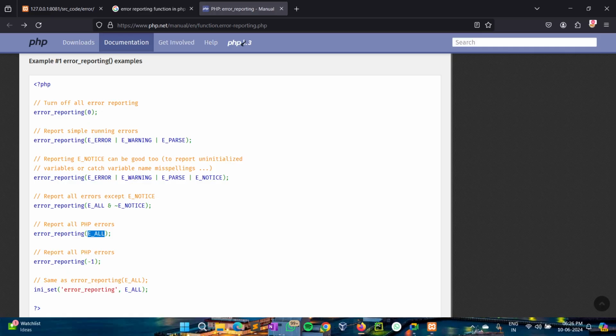Now let's see how we can use the error reporting function to hide these types of errors. First of all, you can see we will use error reporting with zero to turn off all the error reporting. And if we do not pass any number, then it will turn on all the errors, displaying all the errors in the browser.